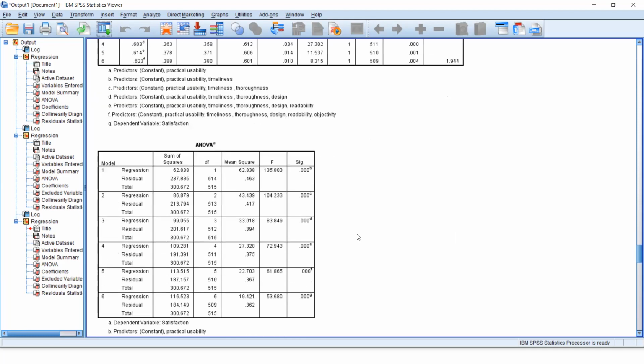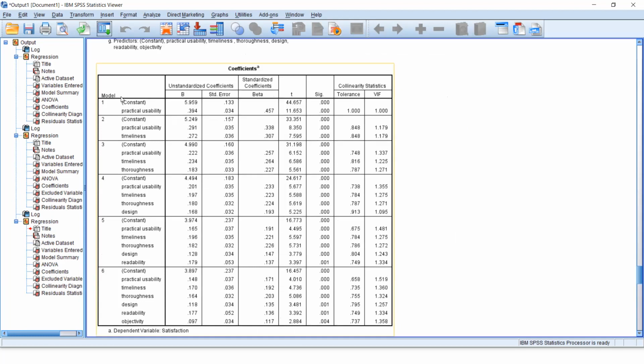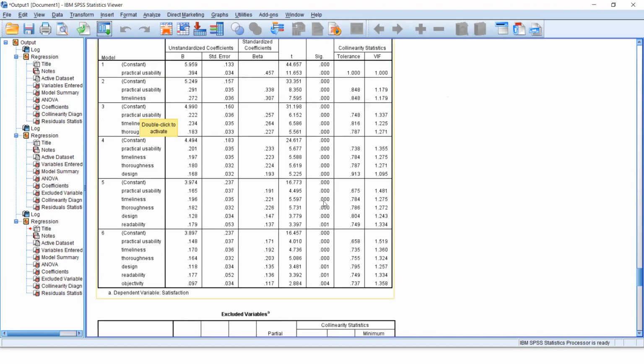Now you can see in here, this is the model. Practical usability is the first model, and it's significant. The second model includes practical usability with timeliness, significant. The third model is practical usability, timeliness, thoroughness, significant. Likewise, model 6 includes practical usability, timeliness, thoroughness, design, reliability, objectivity, and it's significant.